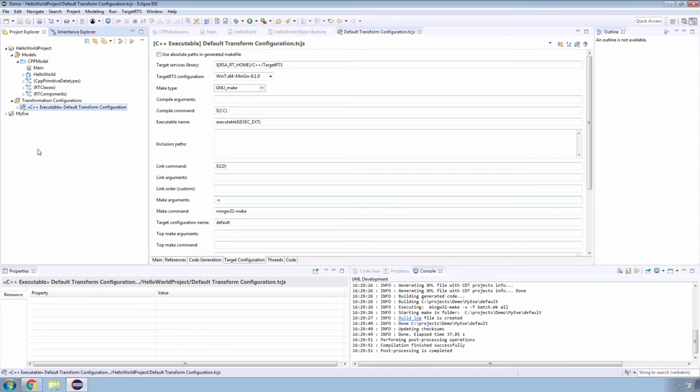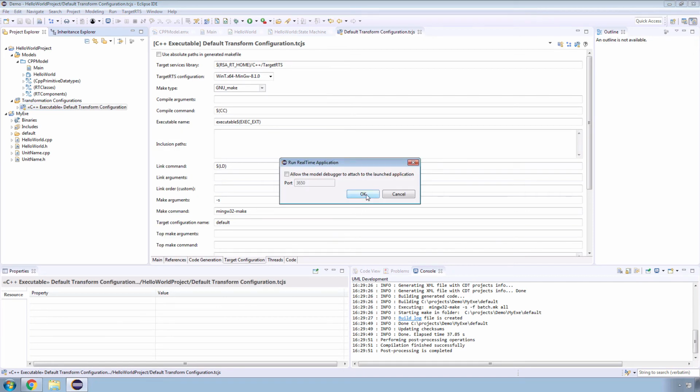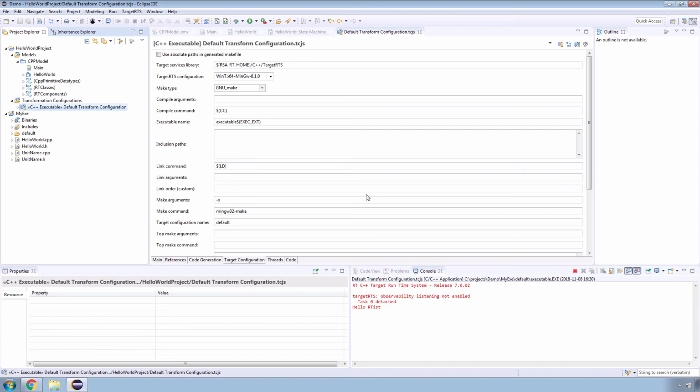A CDT project is created. This contains the generated C++ source code and also the built executable. Right-click on the TC and select Run as real-time application to start the executable. The output is printed to the console. Click on the red stop button to terminate the executable.